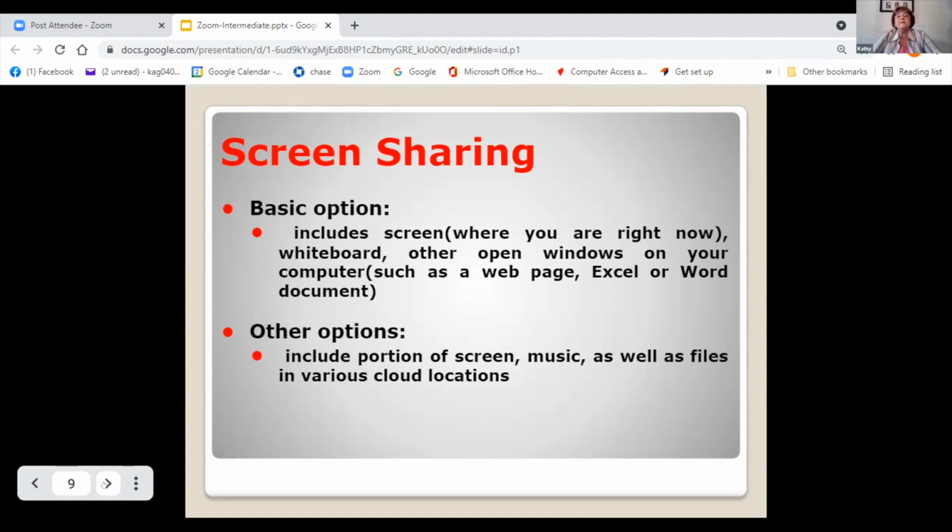So pretty much some of screen sharing, we're going to talk about basic screen sharing. And that basically means that you're able to share with the other members on the call whatever applications you may have open on your computer. So what does that mean? Well, you can share pretty much your whole desktop, if you will, kind of where you are right now.